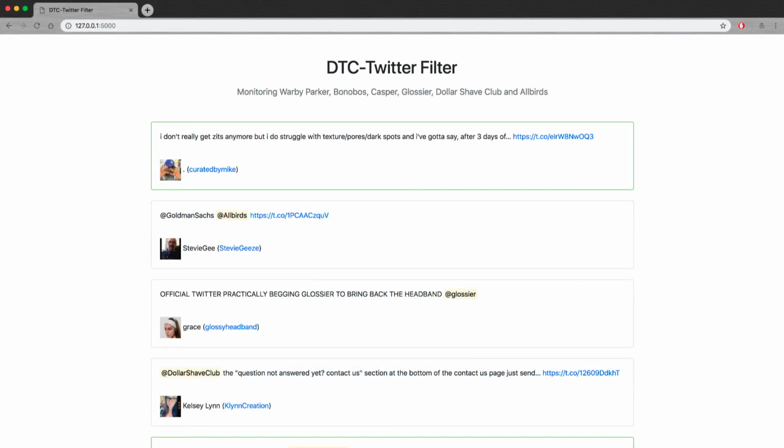Here is the final dashboard. It's nothing really intense. We just used Twitter's Bootstrap CSS framework and displayed the most recent tweets. We're monitoring this company, so mentions for the brands Warby Parker, Bonobos, Casper, Glossier, Dollar Shave Club, and Allbirds. So you can see here we have the tweet text, then we have a link to the tweet or an external link, and then the profile photo, and then the username.